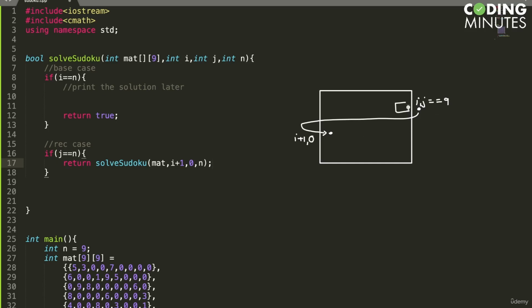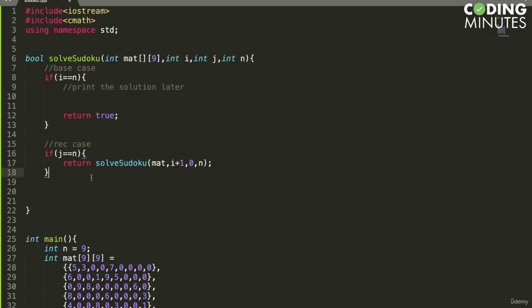So when this cell makes a call next, you return whatever is returned by the subproblem, which is starting at this particular cell. This is what we do. I hope this case is clear.